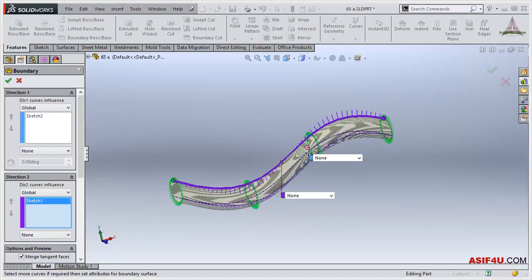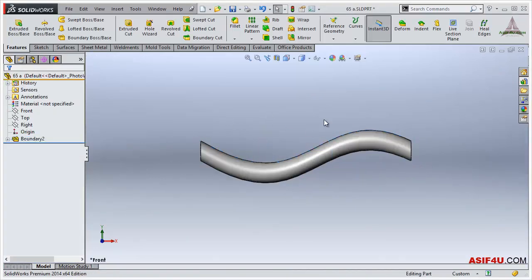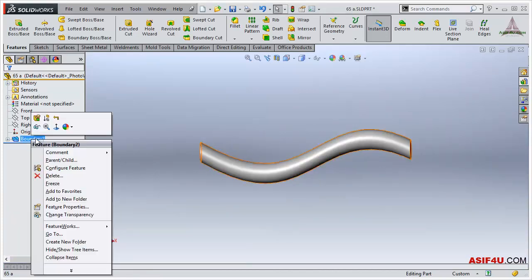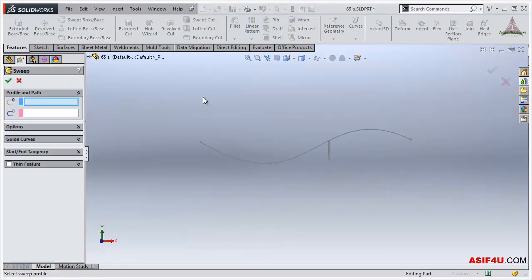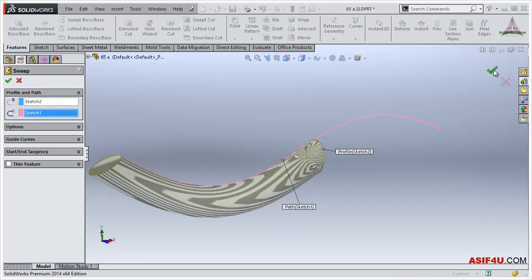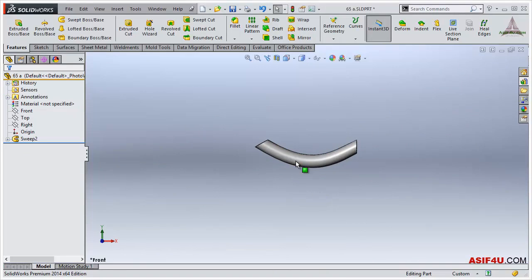When I select this, if I see from the front view, you can see you can make this type of curve by using the sweep. If I press OK, you can make this type of curve by using sweep. So I delete this boundary and then start with the sweep. When I select the profile and the path, and if I press OK, the problem with the sweep is it can work only in one side. That is the problem with the sweep.